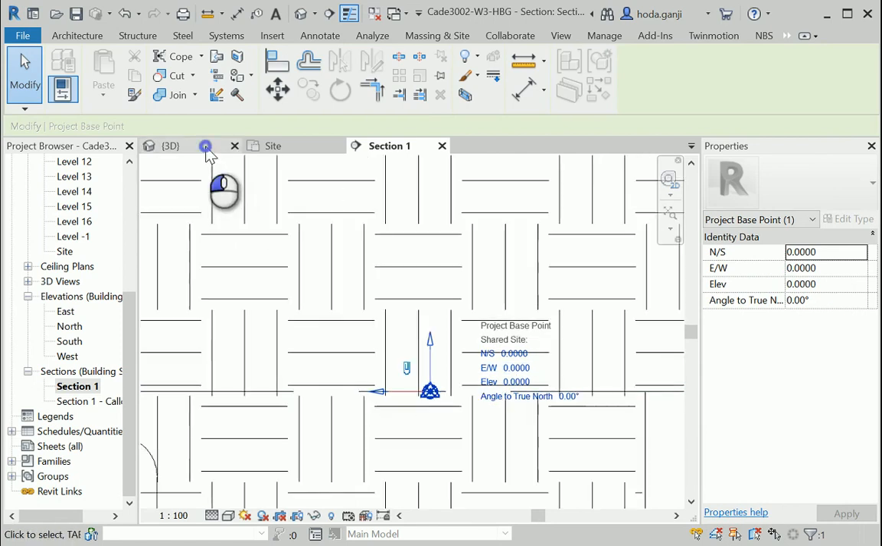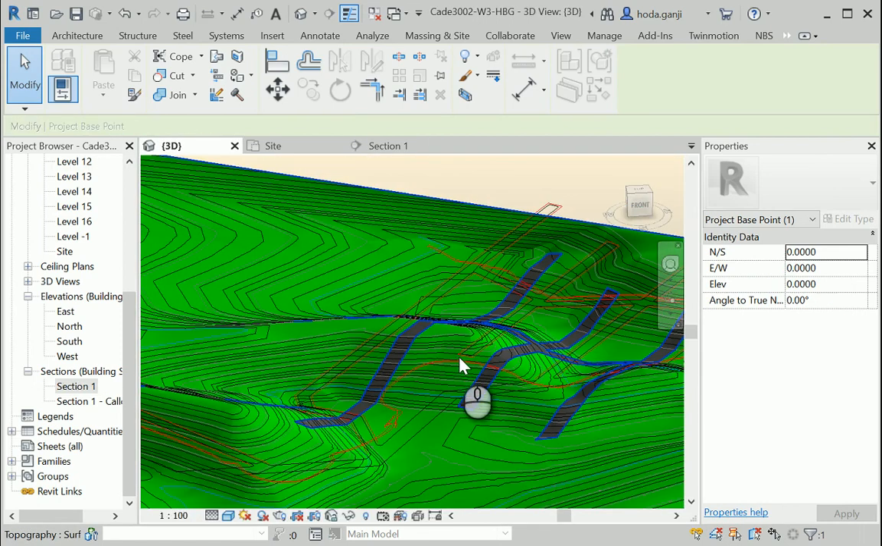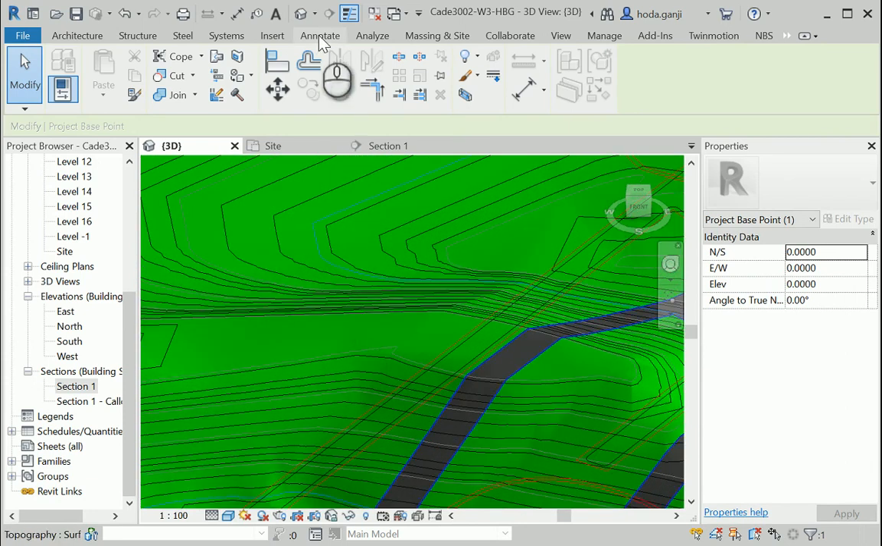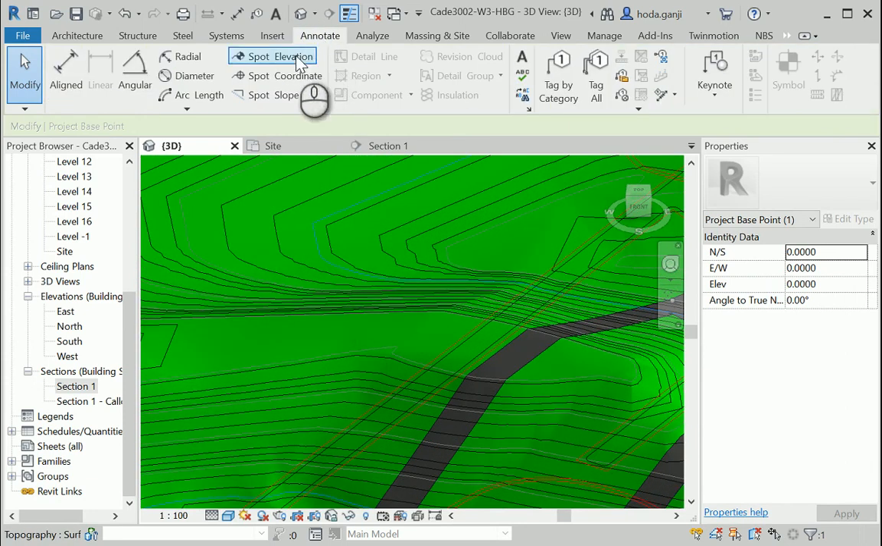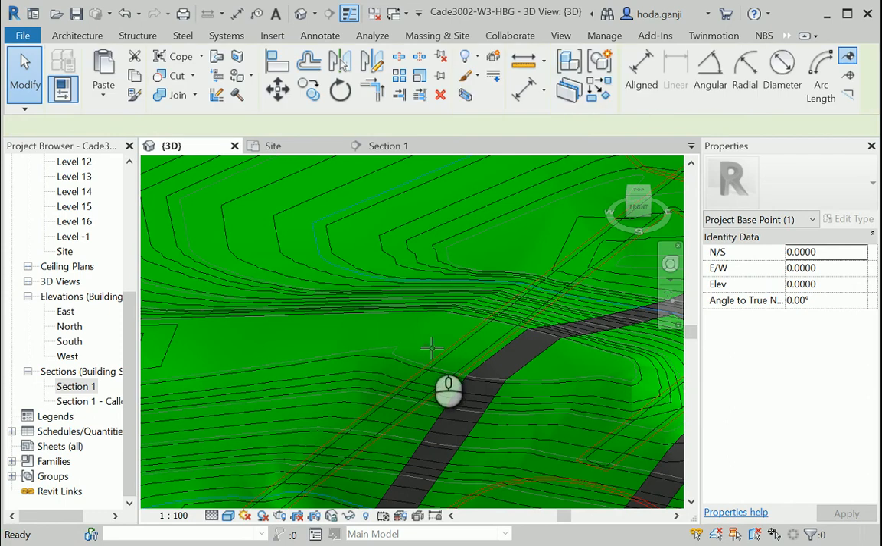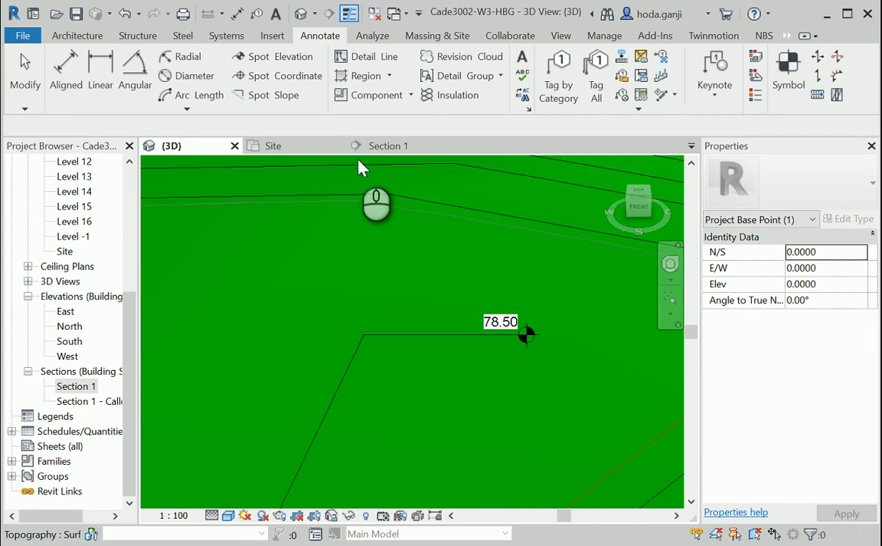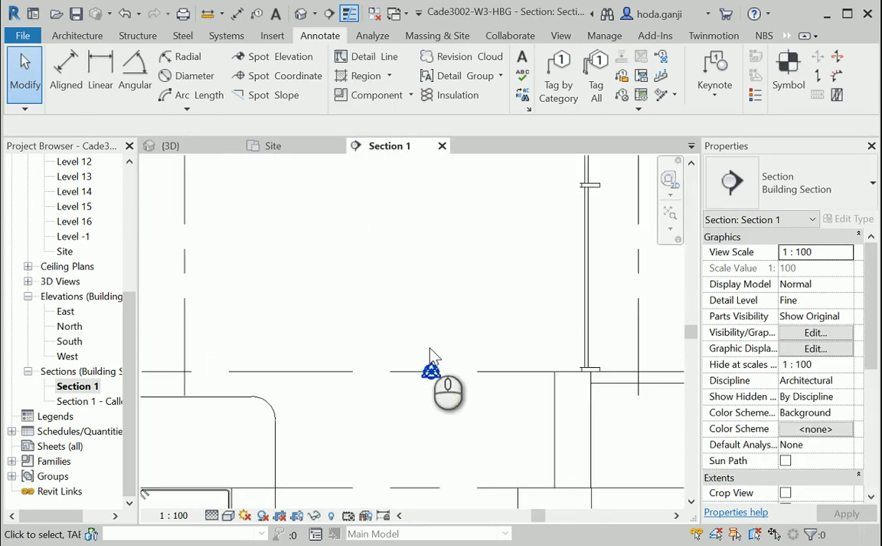If you want a better idea of what the elevations are on this surface, we can go to annotate, and there is a very good option for spot elevation. Let's see, somewhere around here. The elevation is about 78.5. Okay, so let's get back to the section.